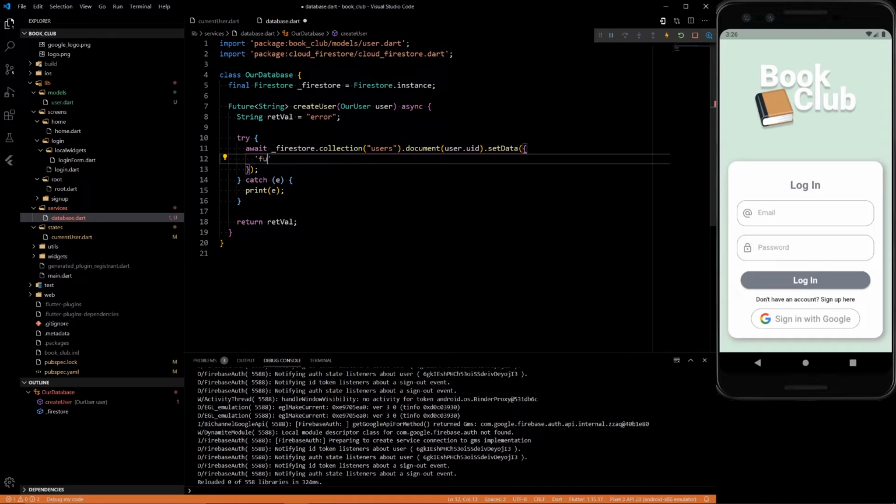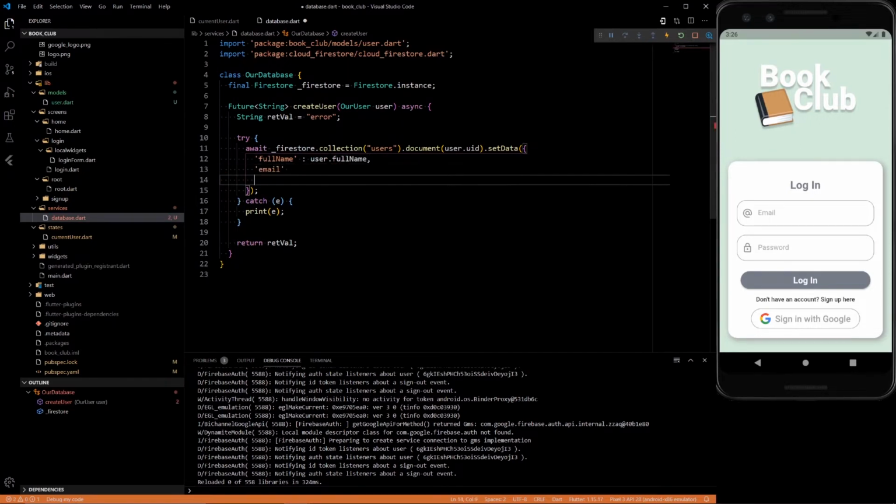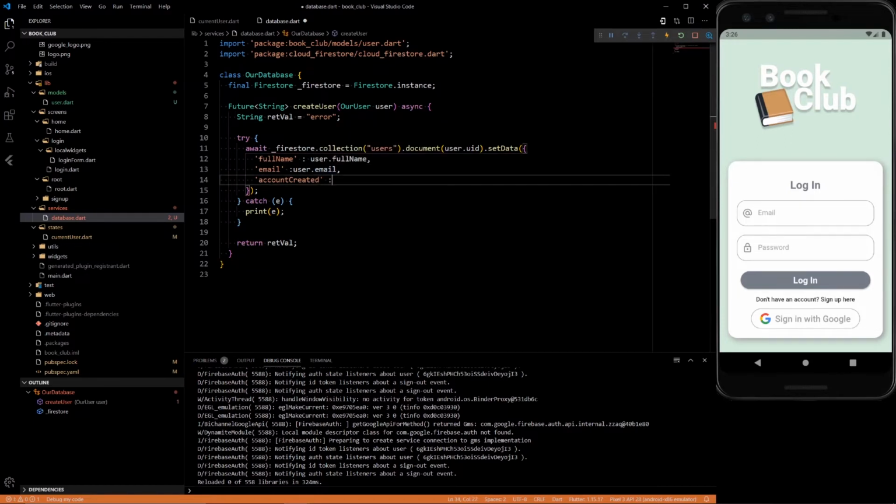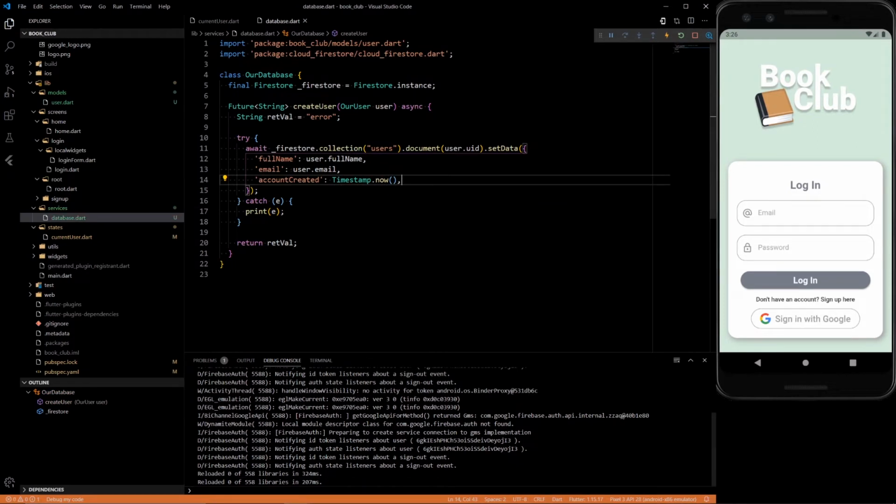So we want to set full name to user.fullname. We want to set email to user.email. And then finally, account created, we can set to timestamp.now. So that's it for creating a user.